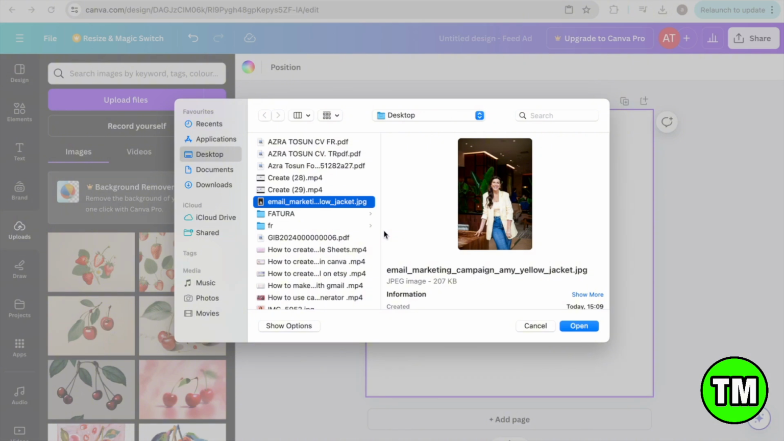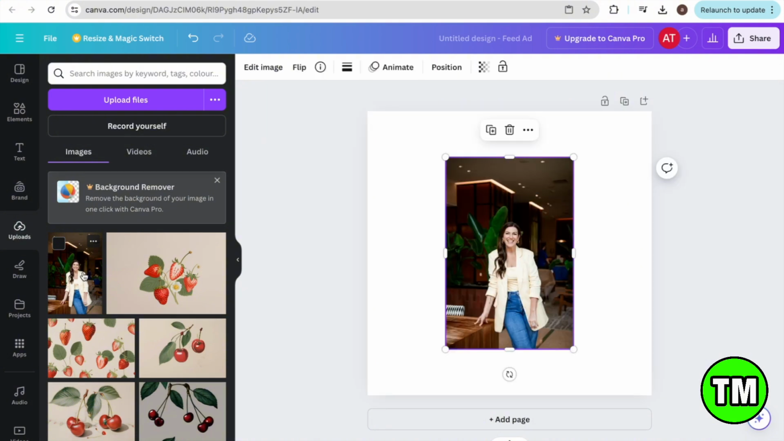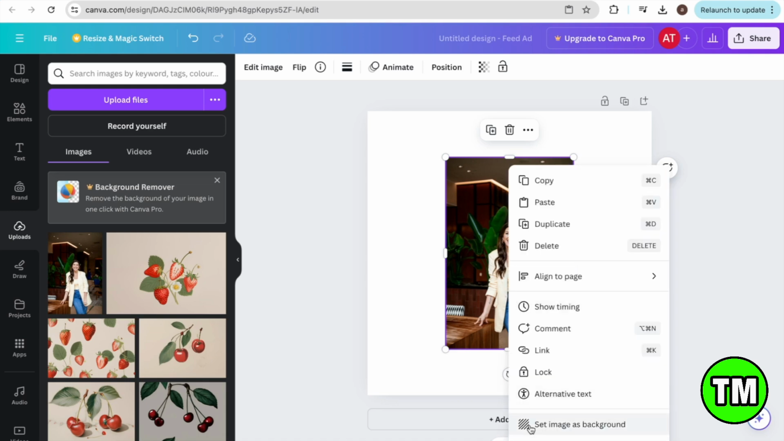So of course I am using Amy's picture here as an example, but when you're doing this, use the actual picture of your business owner. I'm going to click on open, and now my picture will be displayed on the left bar. I'm going to click on that. It will appear in the middle of my page. Now I'm going to do a right click on it, and I'm going to click on set image as background.